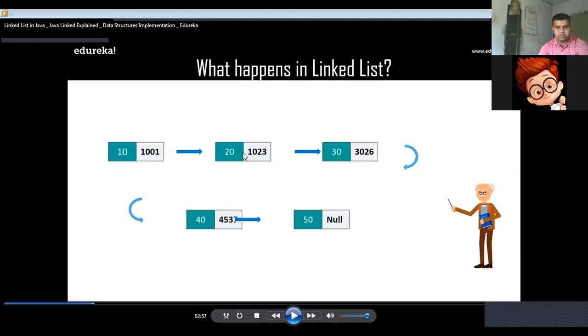In the same way, if you continue, you can see that 1023 is written beside the 20. That means this is the memory address of the next node where the value has been stored. If you search 1023, value 30 is stored, and that is how it continues. Now the easiest part of the linked list is that it has a random memory address. That is why the length of the linked list is also random.